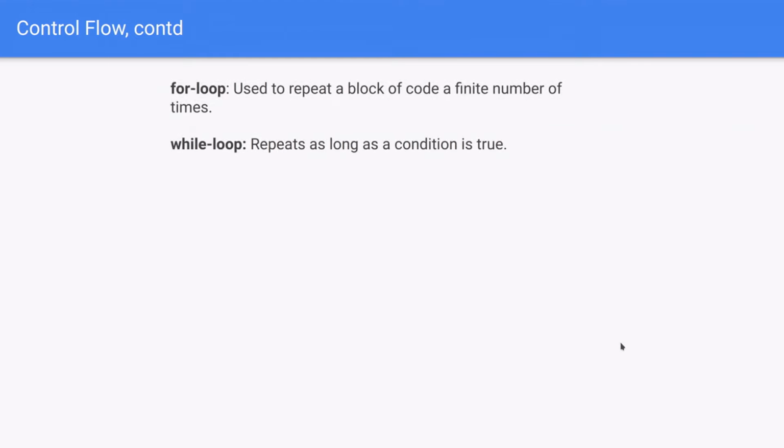The next major blocks are for and while loops. For loops are used to repeat a code block a finite number of times.